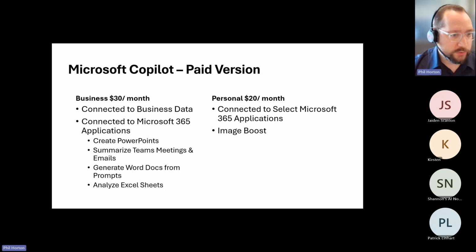This version basically enhances the quality of presentation of images in documents. And I'll show you quickly what it would look like if we were to create a PowerPoint from a document we'll end up creating. So in summary, the paid version of Microsoft Copilot offers a range of advanced features designed to enhance productivity and streamline tasks for both business and personal. The business version provides comprehensive integration with business data and Microsoft 365 applications, while the personal offers select integration to some apps and has the Image Boost feature.